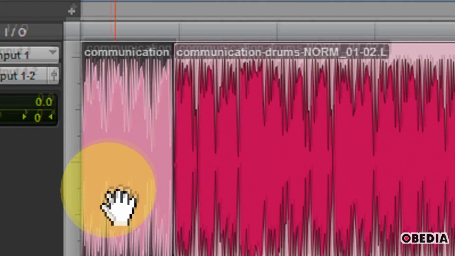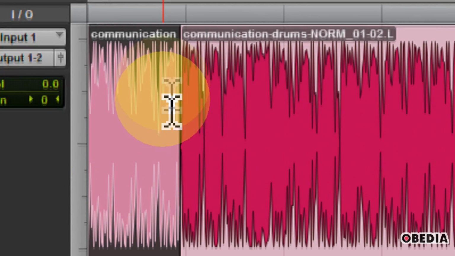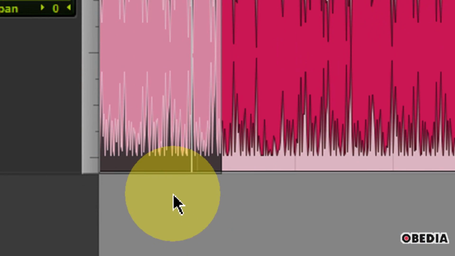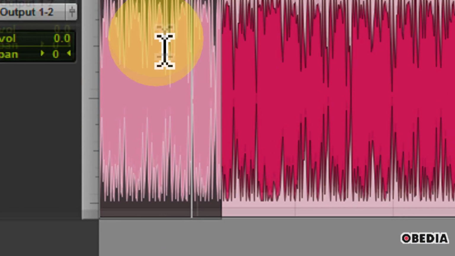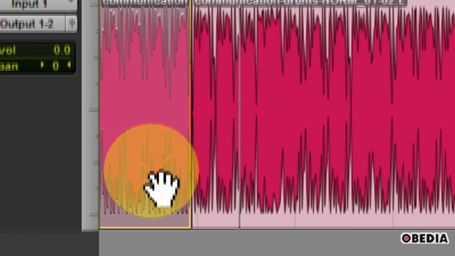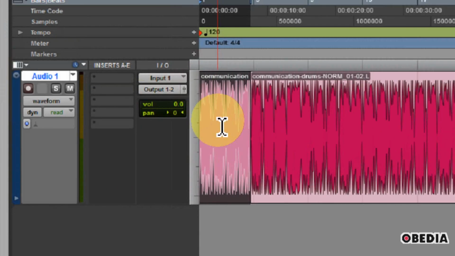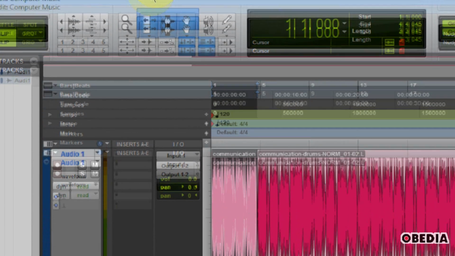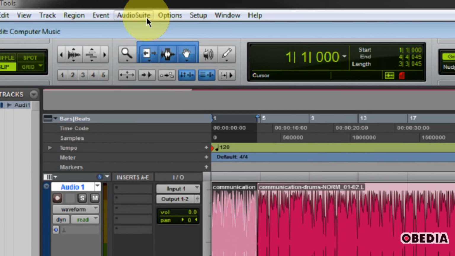Now, depending on how you want to apply these effects, you may want to make a selection that goes a little bit outside the region that you've created so that you don't have an abrupt cutoff of your effect. But in my case right now, I'm just going to go ahead and select this one region and just apply my effects to that. So now let's go ahead and have some fun with the AudioSuite plugins.